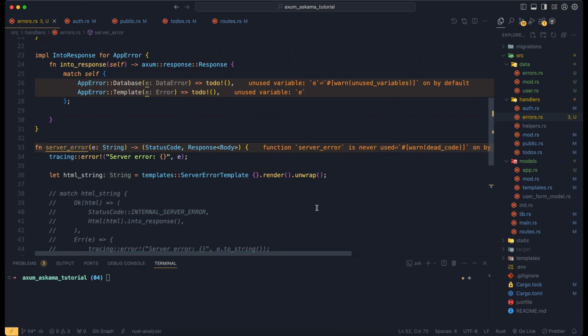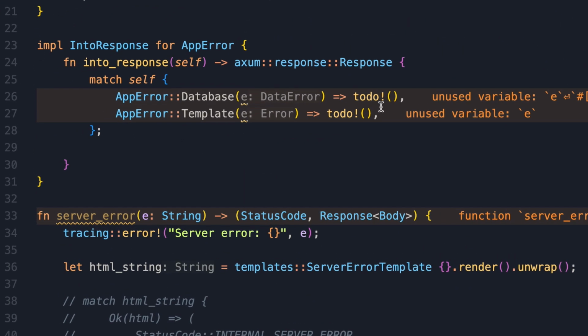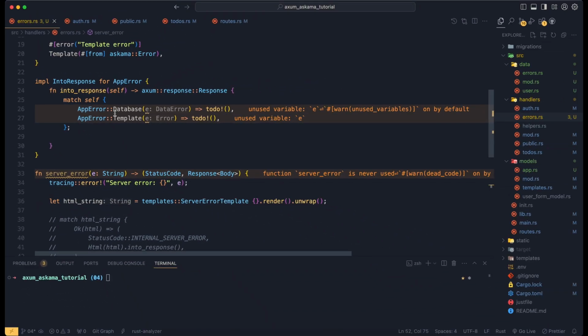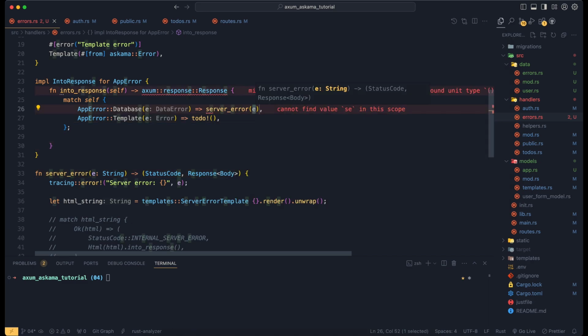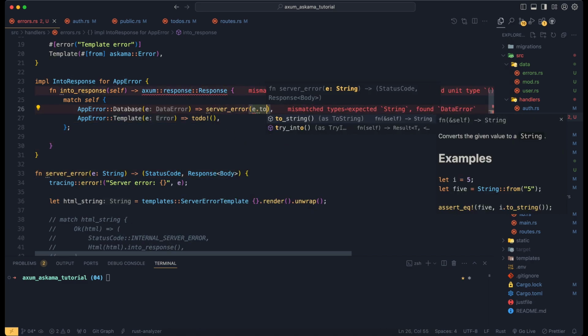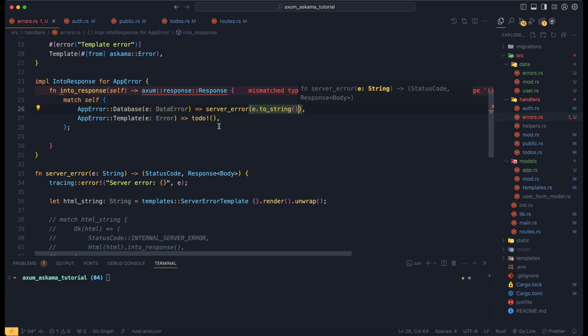Now let's go back up, and now at the end of the match statement I added a semicolon, which I forgot to record, so please add that semicolon. From inside the database error we can now call server error function and then pass the data error and call toString to convert it to string. And we can also do that for template error. So let's go ahead and copy and paste that.